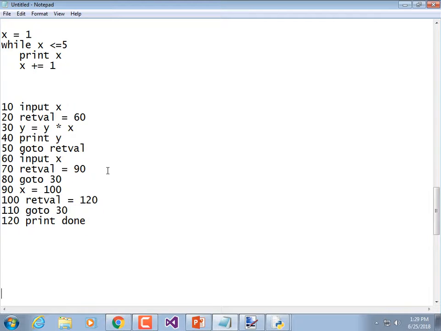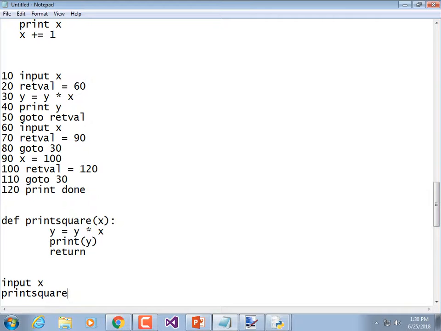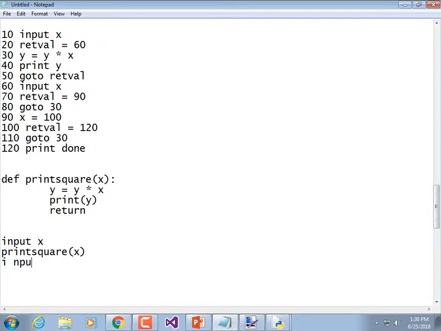But it's not, right? It's a lot more difficult to read. Whereas if we can do this, define print square, y equals y times x, print y, could actually try to make it look like Python. All right, and then so down here we could do input x, print square x, input x. Guess if I was doing Python, I'd make it look exactly like this.